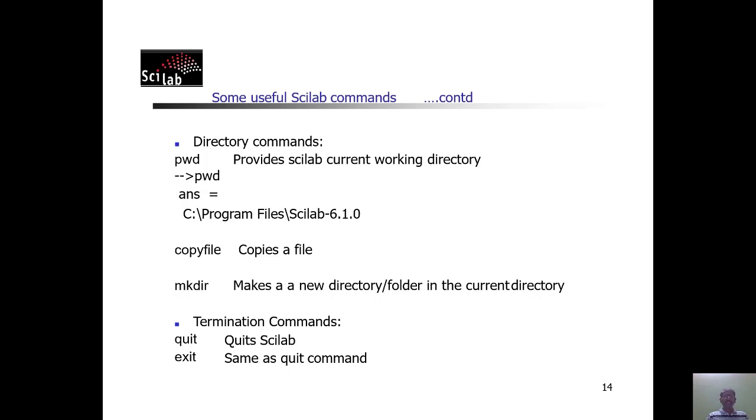If we want to change the directory, then we have to give the path so that we can access that particular directory, and we can set the present working directory as that directory. If we want to copy a file, there is also an option given in Scilab, copyfile.